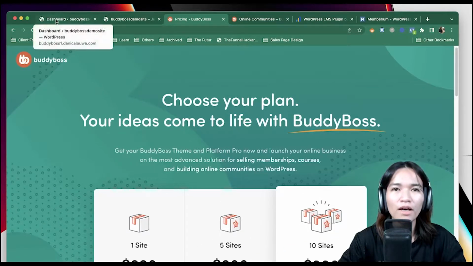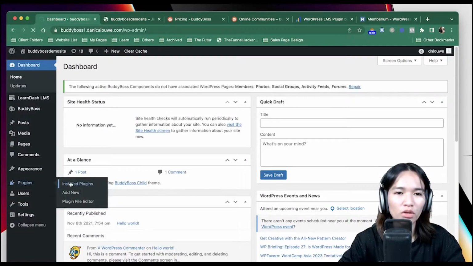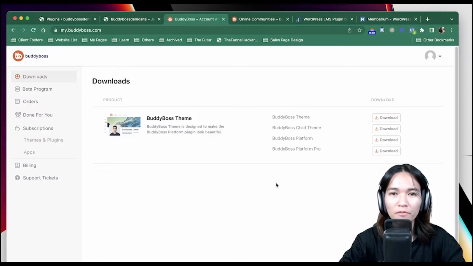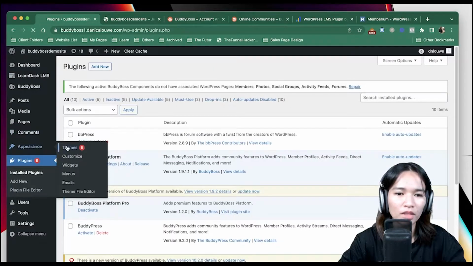So after you have signed up with BodyBoss, you need to install some plugins and themes. So once you have purchased your license, you will get this BodyBoss theme, BodyBoss child theme, the platform, and then the platform pro. So you need to download each of this. So this goes in the theme. So example, under appearance, themes, you install the two here.